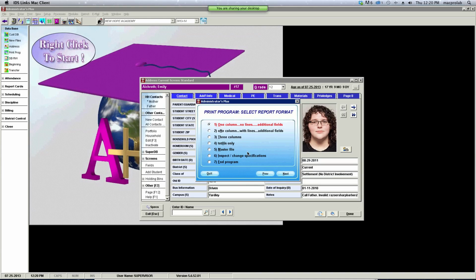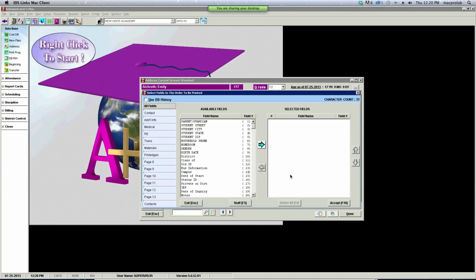Okay, let's do the first format. It says 1 column, no lines, additional fields. The key here is additional fields. Click next. So let's say you want to generate a phone number list. Click home phone and move it over to the right, either double click or click an arrow. Now click accept.